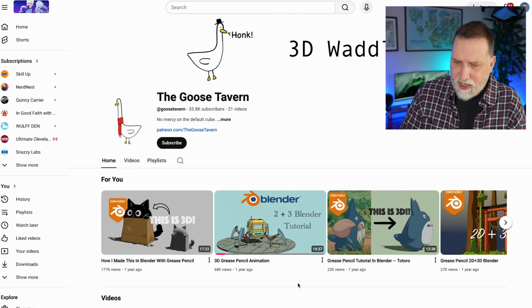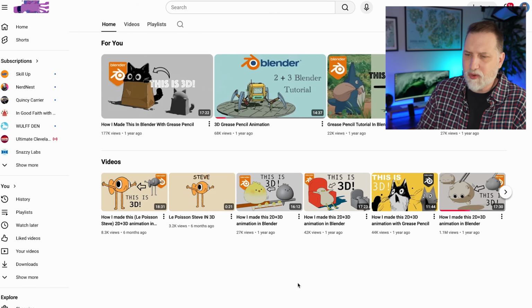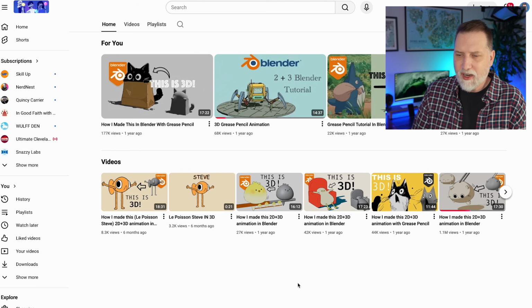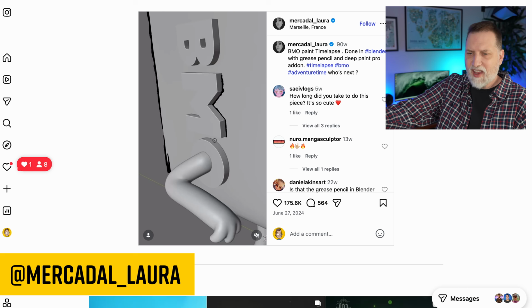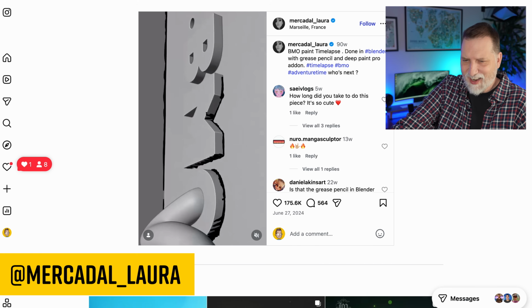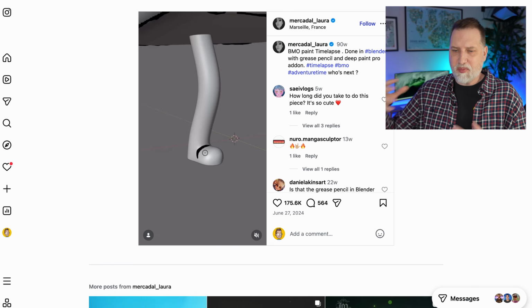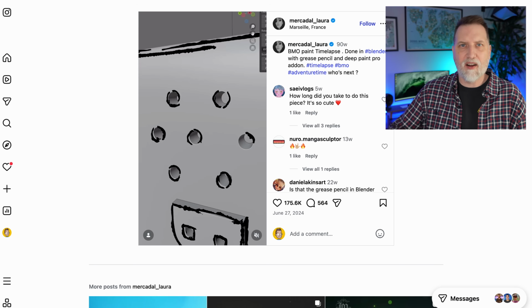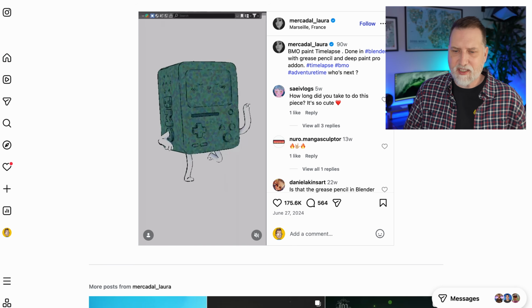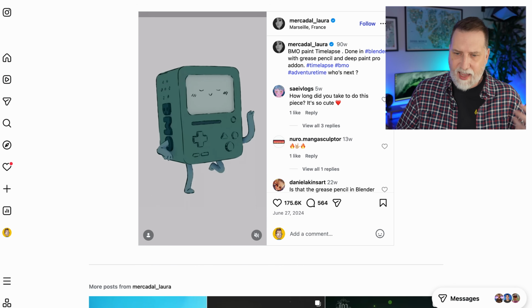And again, like the other channels, there are a bunch of Blender tutorials that are combining 2D and 3D together. Totally worth checking out. Laura Mercedal, I'm probably mispronouncing that, I apologize, but this is a great example of taking a 3D model and just applying a grease pencil layer, this sketch layer on top of it to create this 2D walking animation.